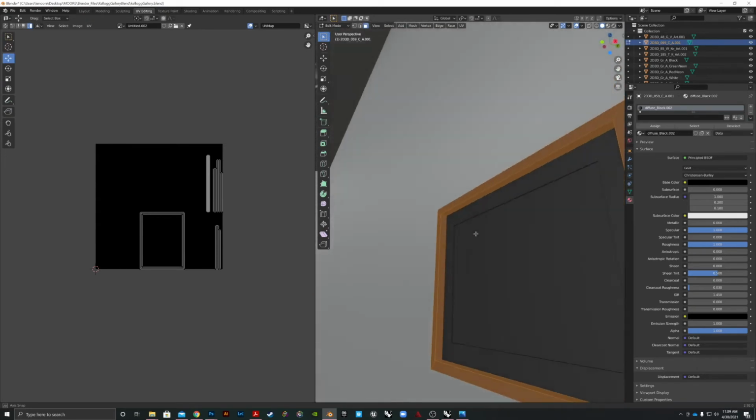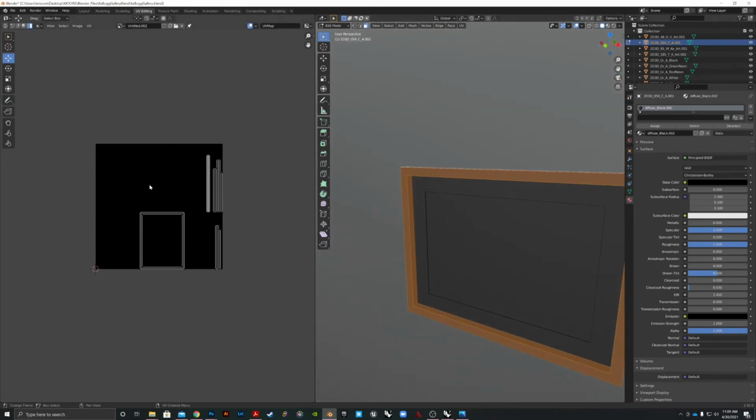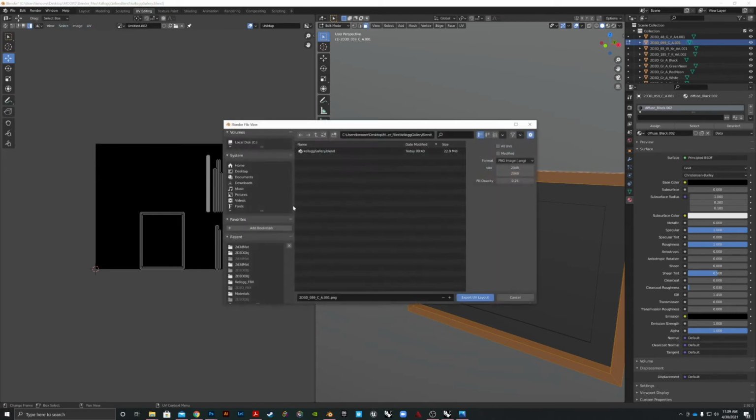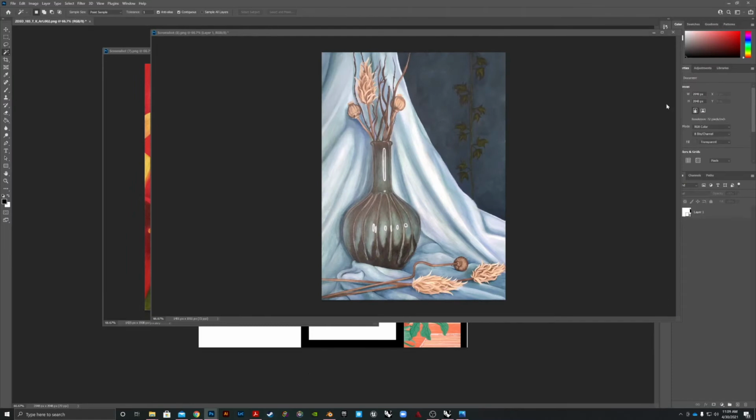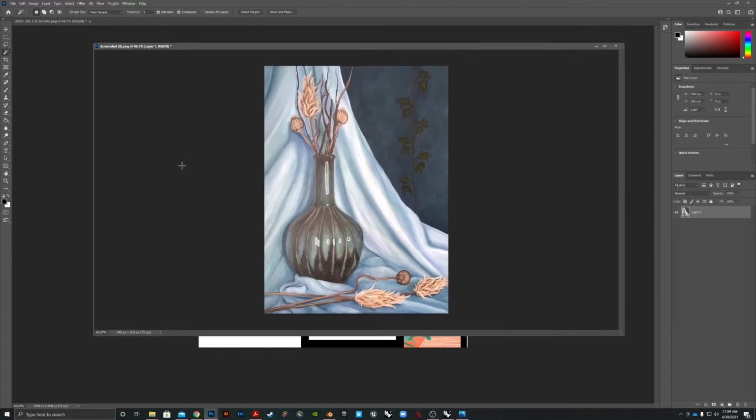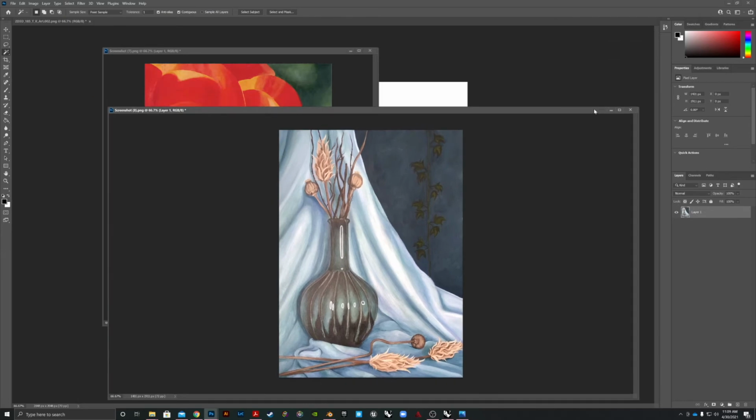Scroll around, and then you export this UV layout. We'll call this one 3. So yes, the ones with the mattes are a little bit more complicated. Put it in the same folder, export. Okay, now we go back over to Photoshop. This is the image I've taken in from a screenshot and cropped it.